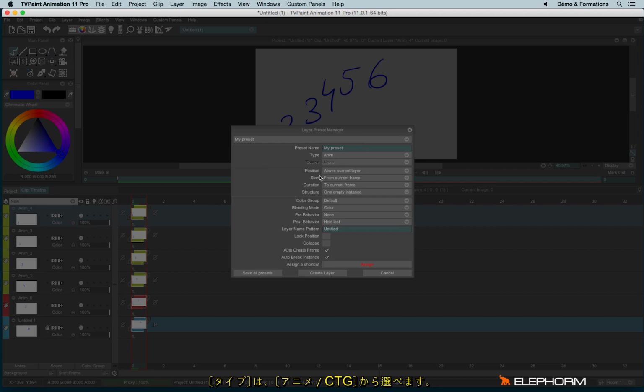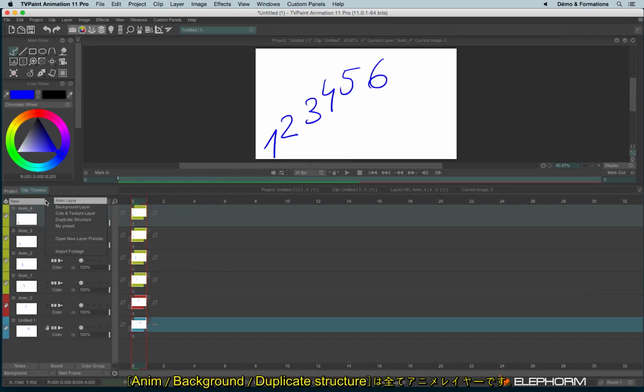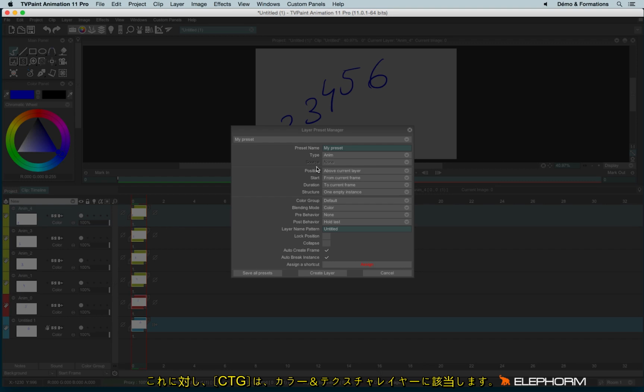You have the possibility to choose the type. The type Anim or CTG. Anim is for animation layer. So in the actual presets, so anim layer, background layer, and duplicate structure are all anim layer. Only the color and texture layer is a different one. It's a CTG layer. CTG for coloring texturing generator. But I will talk about this layer in a further tutorial. You can define the position.